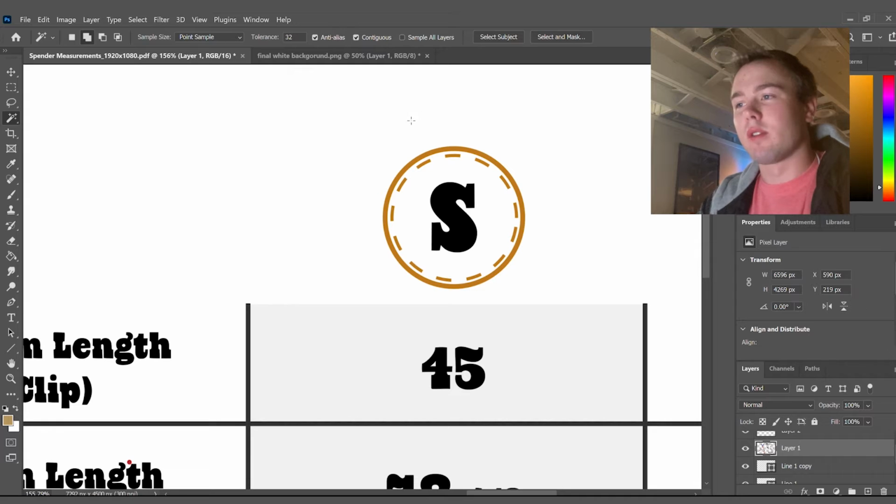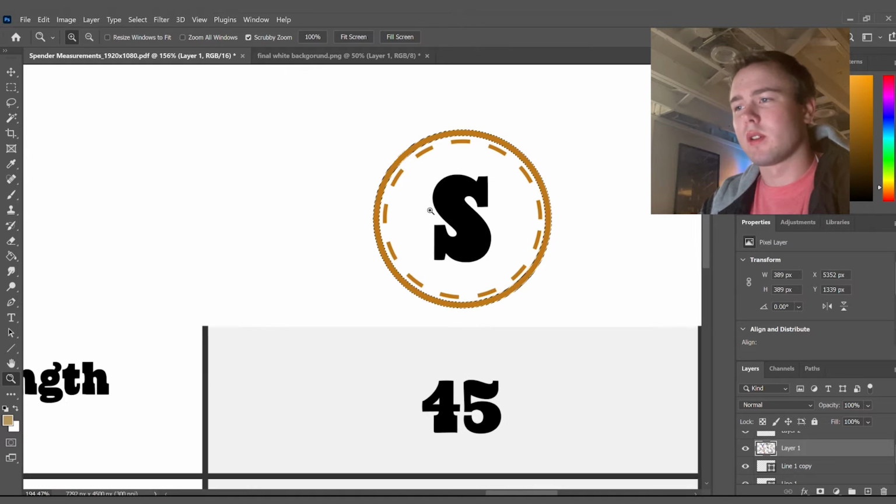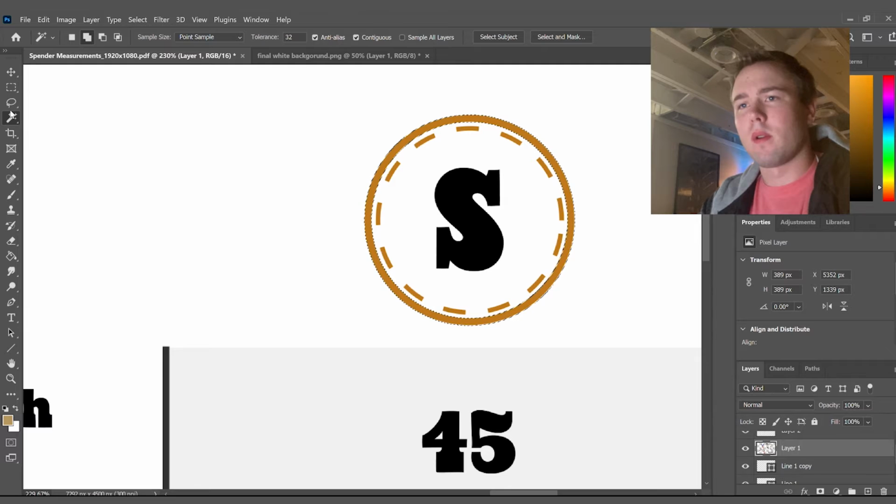So I have a little target here, and as you can see, when I select this brown color, I'm just going to click. It selects every single color within that object. So I want to change all these browns to a different color, so I'm going to select them all.